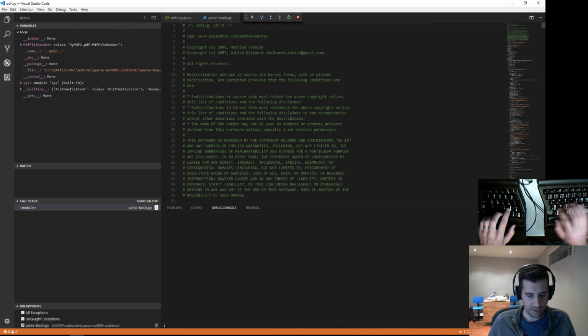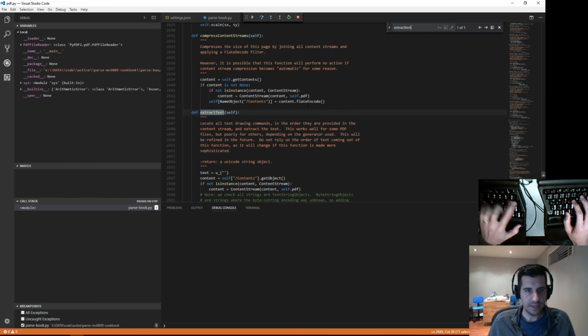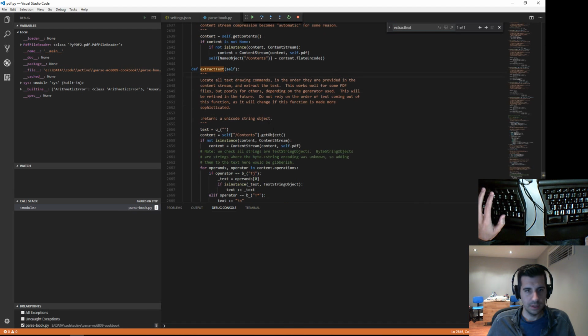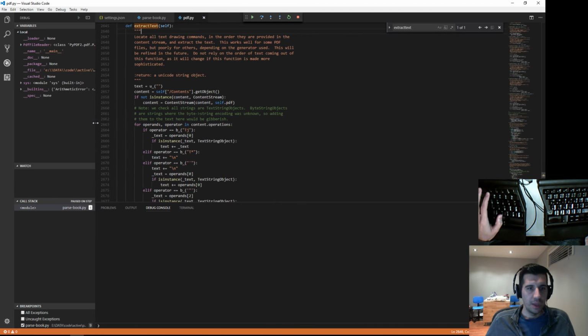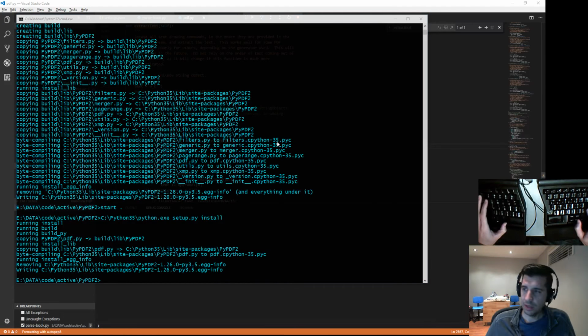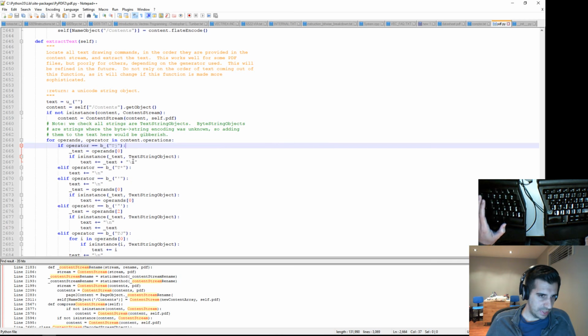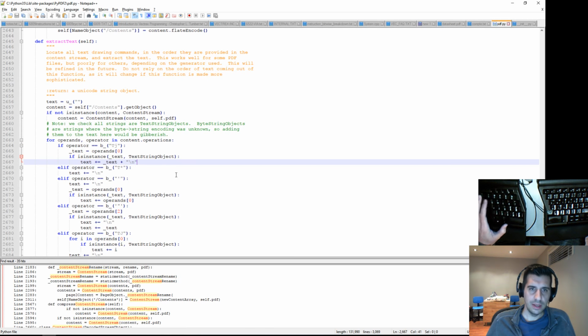PDF.py, okay, extract text, all right. So yeah, what I wanted to try was adding a new line here. So if I do that, can I just install? Does that do the right thing? Well, it did add this, okay.